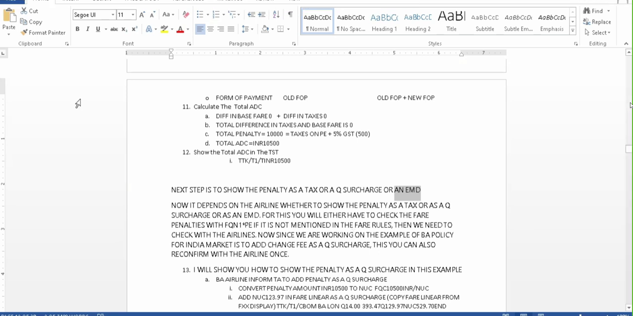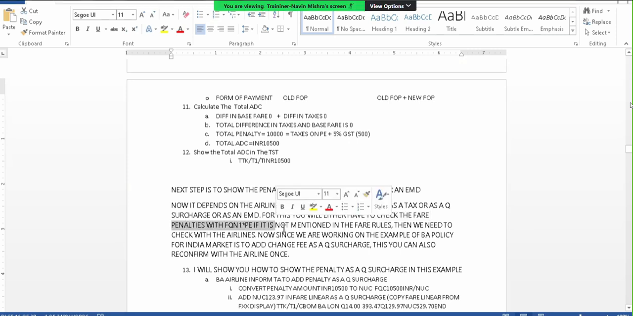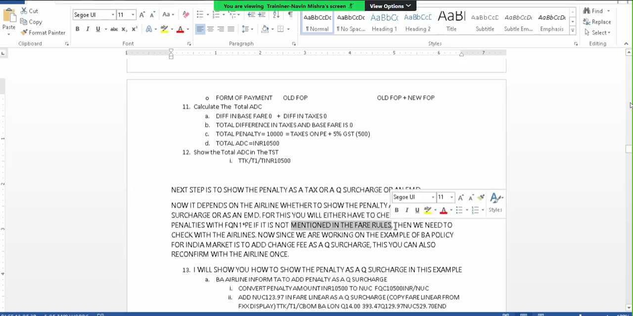And for this, whether it is an EMD method to show the penalty, Q surcharge, or the tax code, where do you see this line or where do you find out? So there are two ways again. Either you call the airline and get the information, and the best and most reliable information you will find is to go and read the fare rules penalty, where it is mentioned. And it is clearly mentioned that the method to show the penalty is EMD, Q surcharge, or tax code. Is that clear?